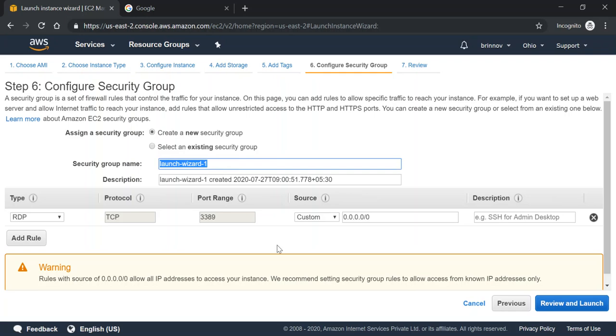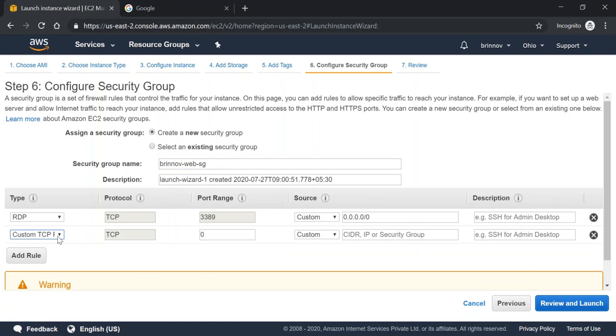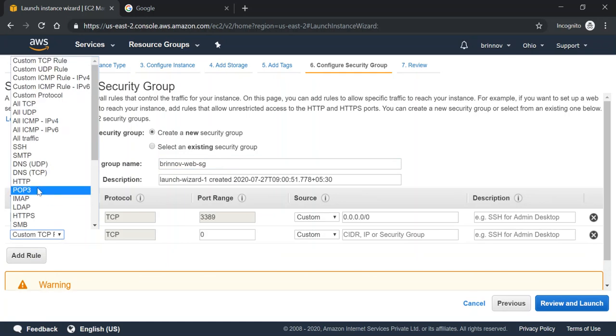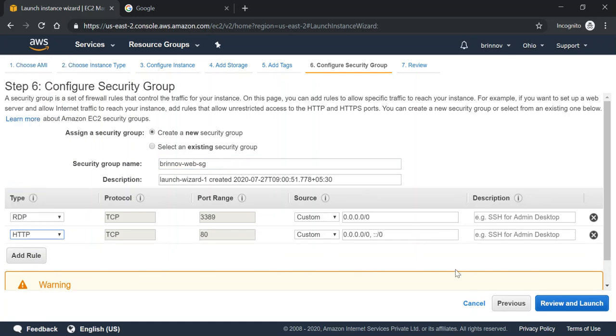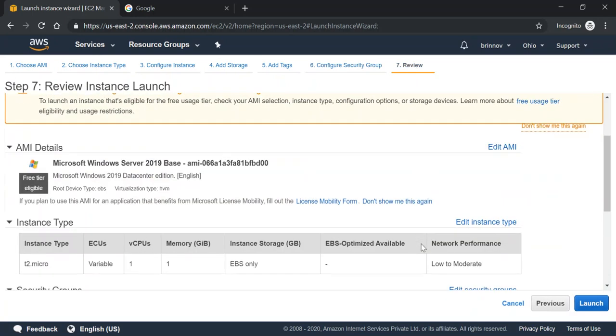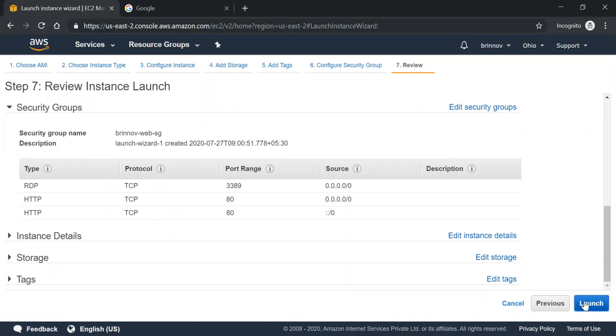I'm creating a new security group. I just give Bruno Web SG and RDP is already there. I'm going to add HTTP. Then review and launch. Then launch.